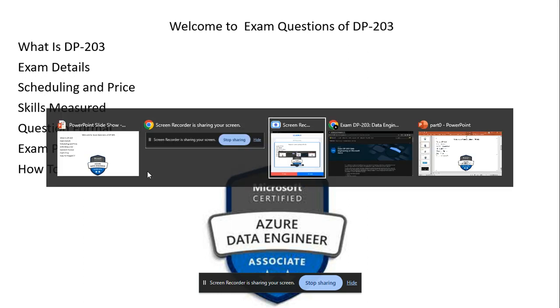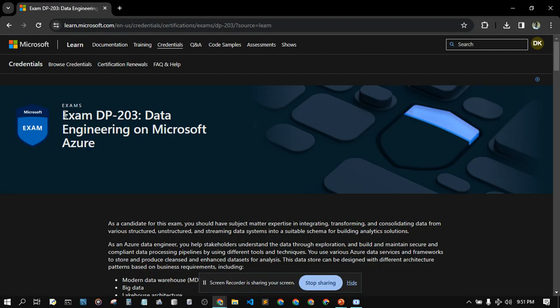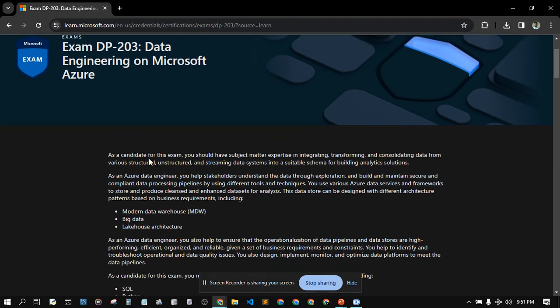So let me take you directly to the website. This is the website for exam DP-203, that is Data Engineering on Microsoft Azure. First of all, let us discuss who the audience for this exam is, who should take this exam. As I mentioned, this is the exam on data engineering. So if you are a data analyst, or someone working in data analysis, data engineering, or as a data scientist, then you should be thinking about taking this certification, right? This is basically the exam to certify your skills as a data analyst, data scientist, and data engineer.